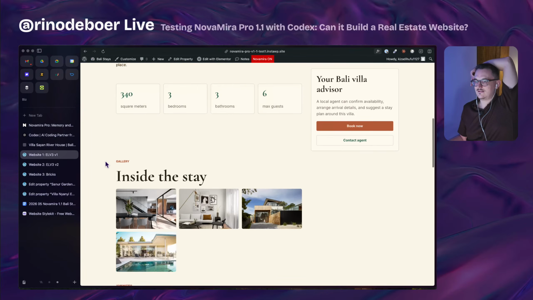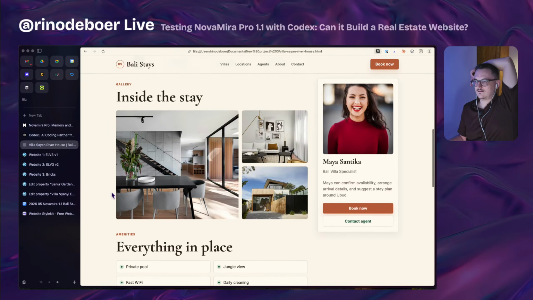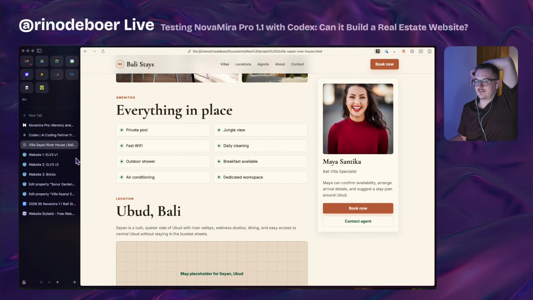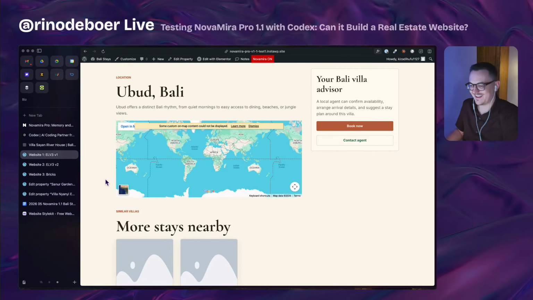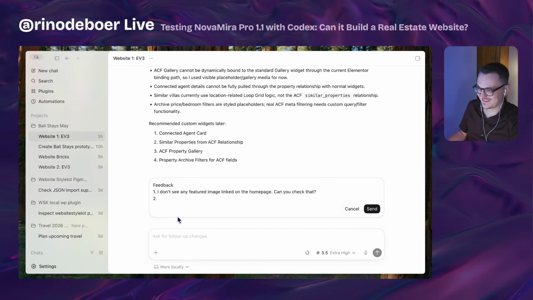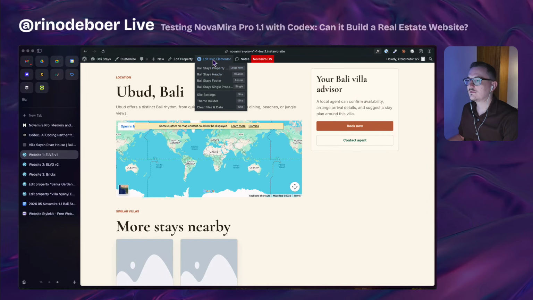Inside the stay. Okay, some spacing issues, but... Oh, this one, of course, it didn't do. Yeah, okay. Ah, cool. Yeah, so much better. The Google Maps, unfortunately, doesn't load. Wait, let me check the single post template. Edit with Elementor, single property.